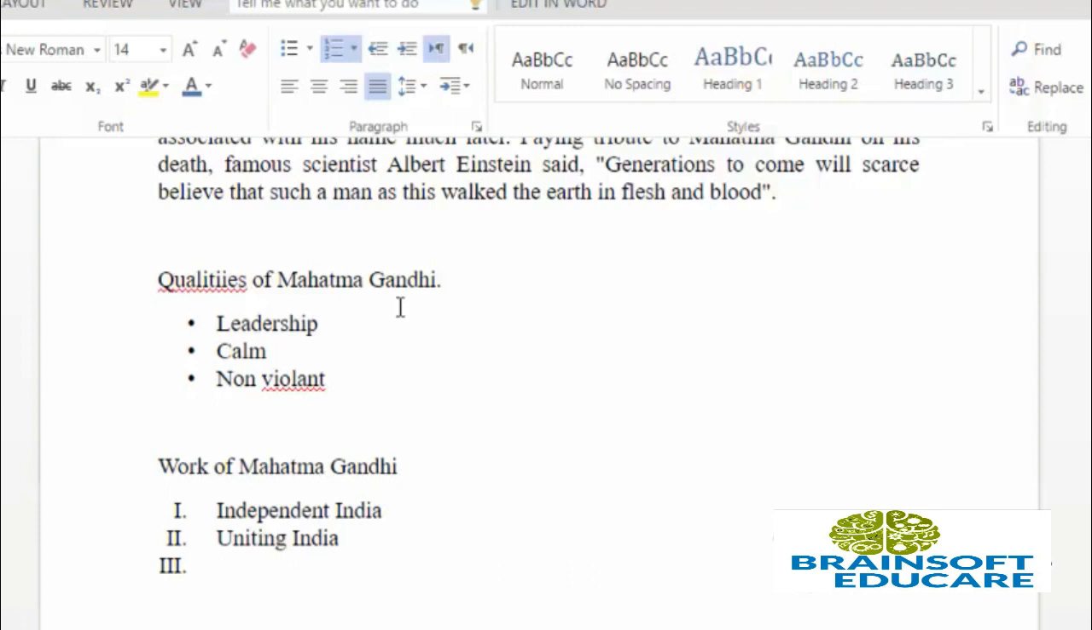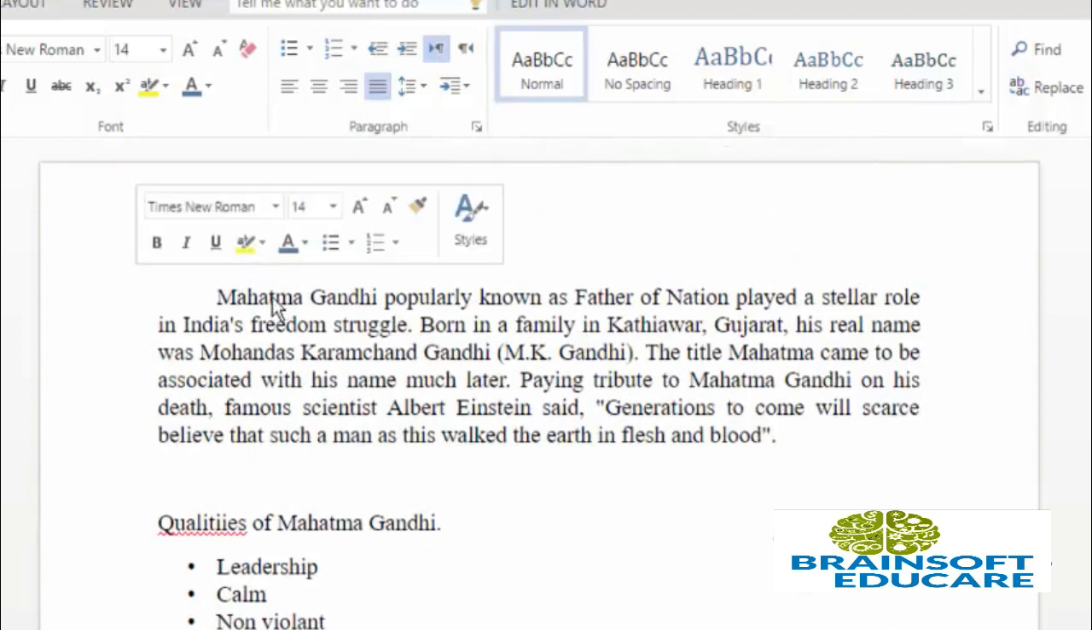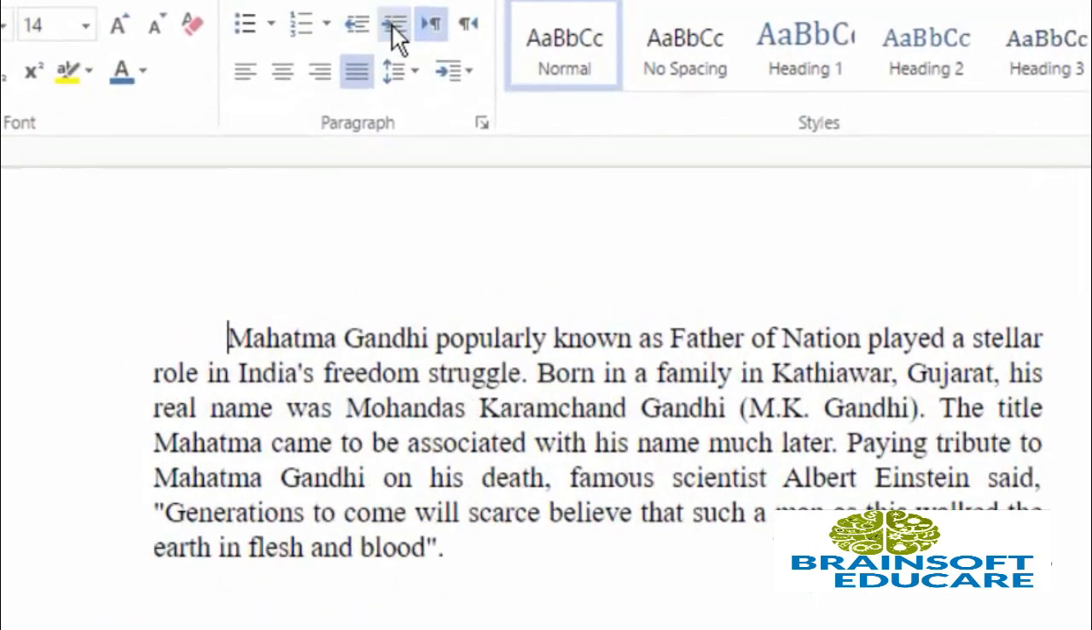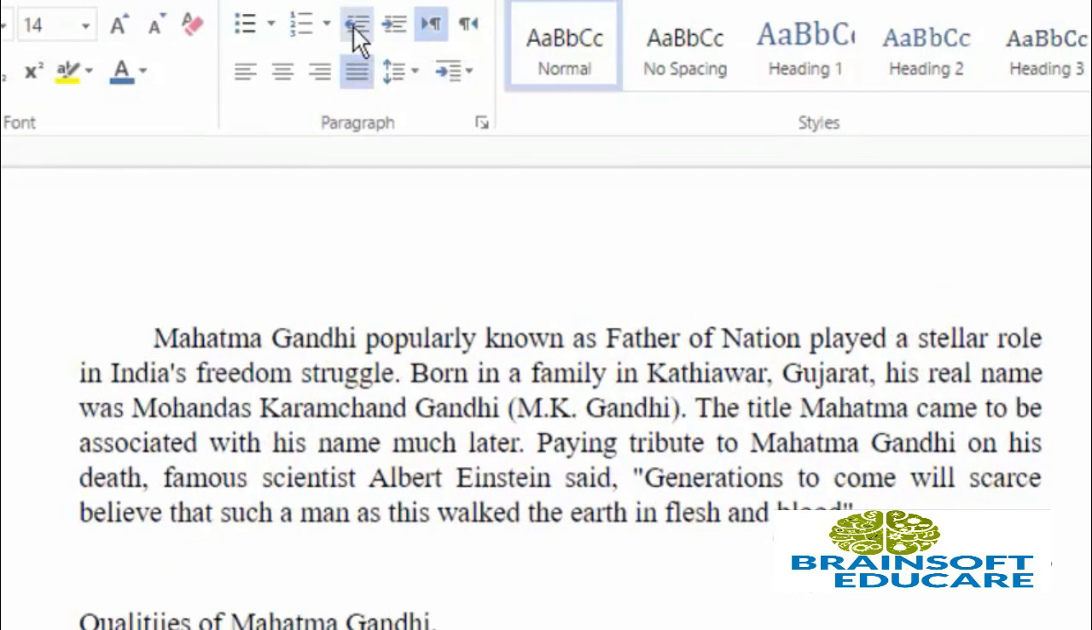Now let's see one more indenting option which we left in the previous tutorial. If you want to increase or decrease indent, then there are two options available in this paragraph section. If you click this increase indent option, then it will increase indent and this button will decrease indent. So now you can use this option if you ever need it.